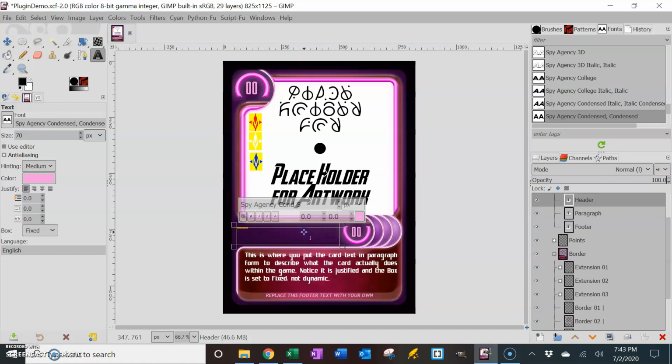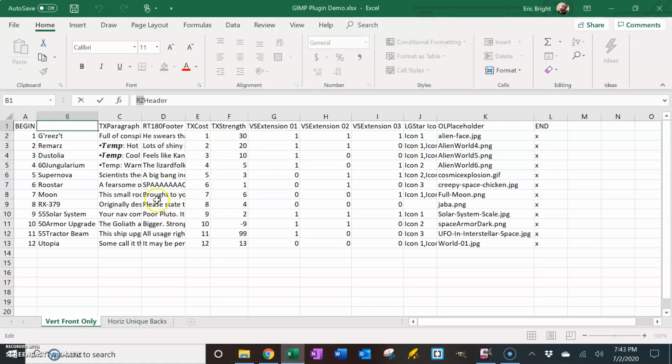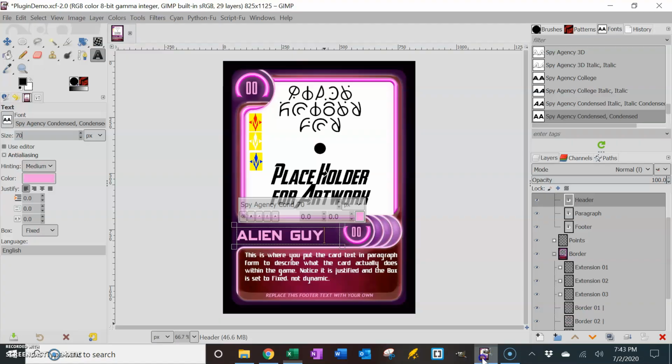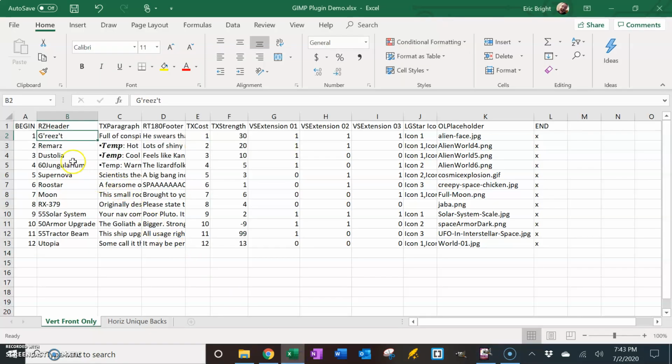And even all the way down to 5. But again, if we change it up top here, it's actually going to revert back to the regular size of 70, which is what we want. Anytime it sees this RZ, it knows this is always the font size it is over here. Garizit and Ramara's and Dastolia, those are all going to be 70 point font.